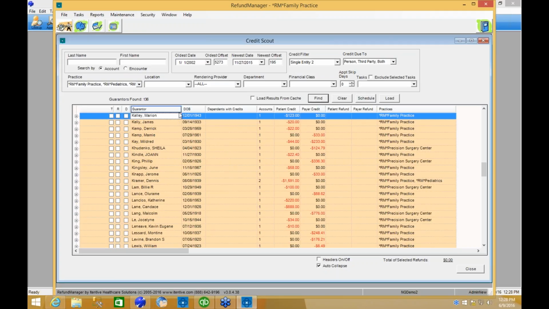And again, this is the summary of the guarantor. So we can see the name of the guarantor, date of birth to confirm it, and if there were any dependents on there, we see that list of people. That's important if you're looking for someone specific and they don't happen to be the guarantor. Well, we move that up to the top. The number of accounts, which also is the number of practices they're in, the total patient credit balance across all the practices, payer credit balance, and so on. So over here on the right, we can see the practice, or in this case down here, the practices where credits were found.